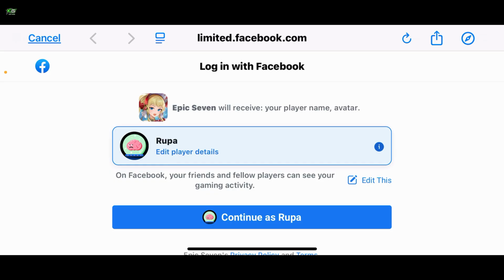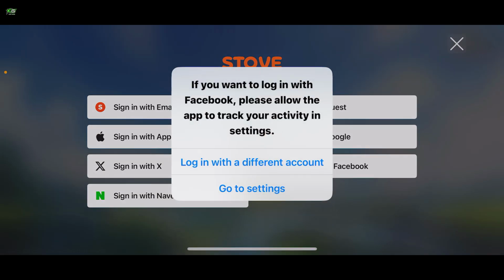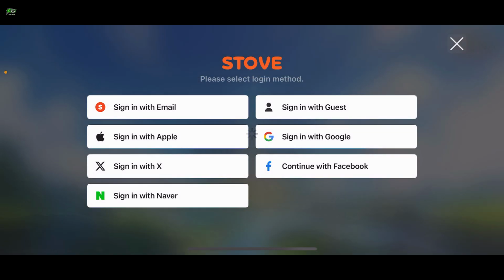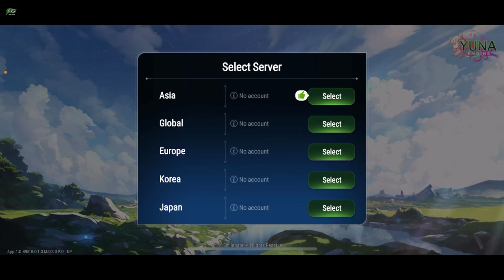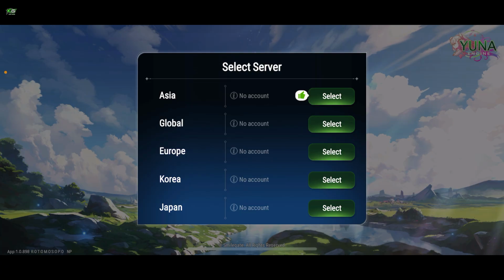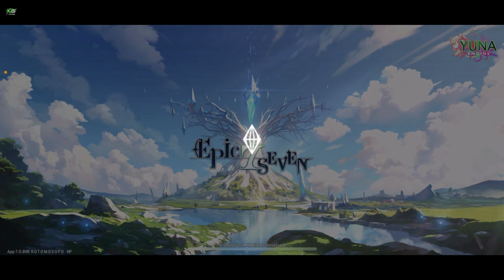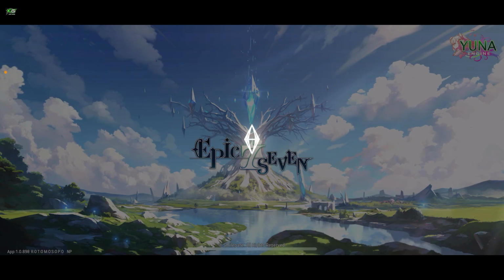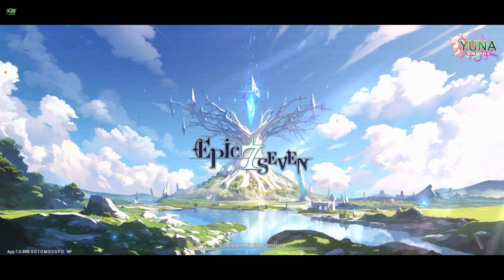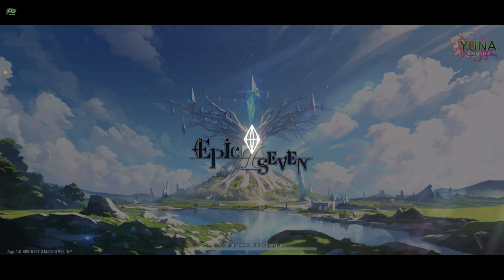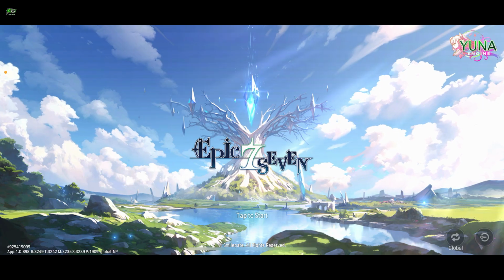Now click the Continue button to give Epic 7 access to your Facebook credentials, profile picture, and so on. And Epic 7 will receive your player name and avatar from your Facebook account, and right after you do that, you'll get to select a server on the next page. After choosing a server, you will be ready to play the game. You will go through a little story and tutorial, and that way you are logged in to Epic 7 with Facebook. So that is how it's easily done.